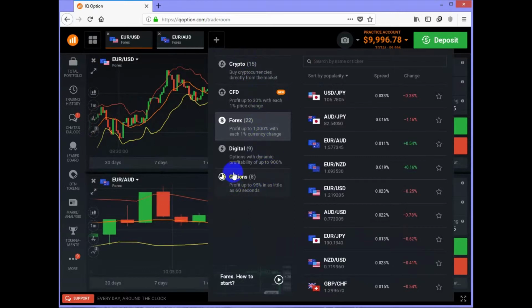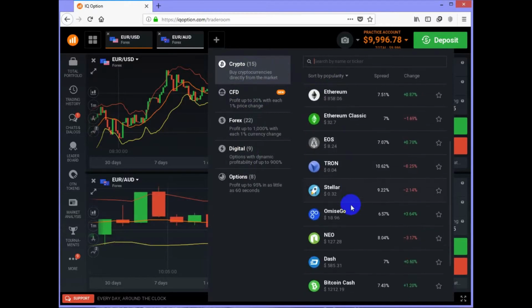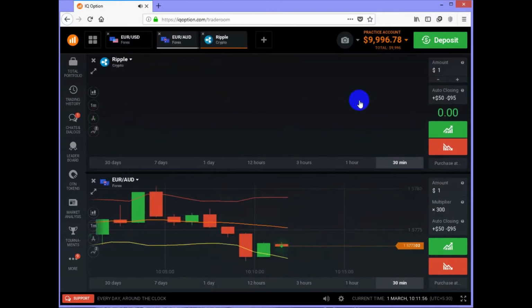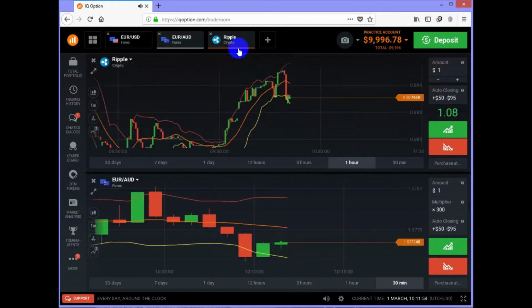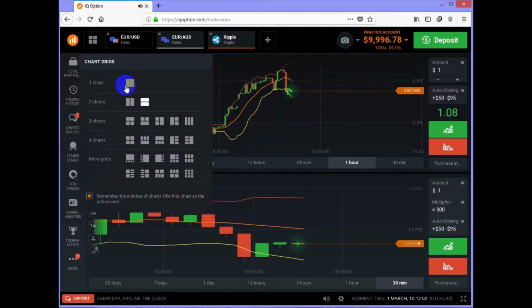Once you click on this plus sign this menu will open, and you can select crypto, CFD, Forex, digital or options. Up to now the IQ Option platform has added 15 cryptocurrencies, and this will grow in the future. By clicking on any of these instruments it will show the chart and add a quick tab to the menu. Let's click on Ripple, a fast growing cryptocurrency, and at the moment it is in the top 5. If you want you can even close a previously added tab.